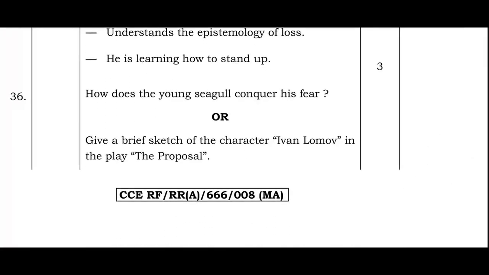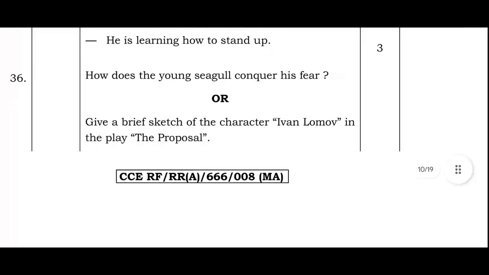How does the young seagull conquer his fear? Give a brief sketch of the character Ivan Lomov in the play The Proposal.